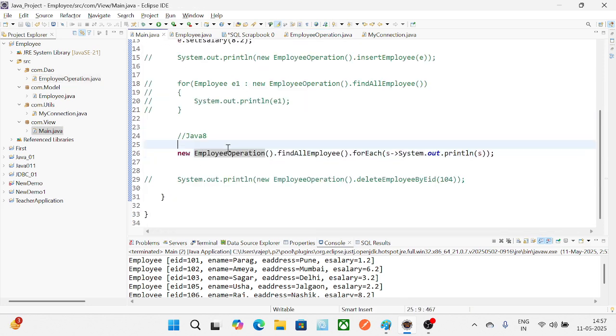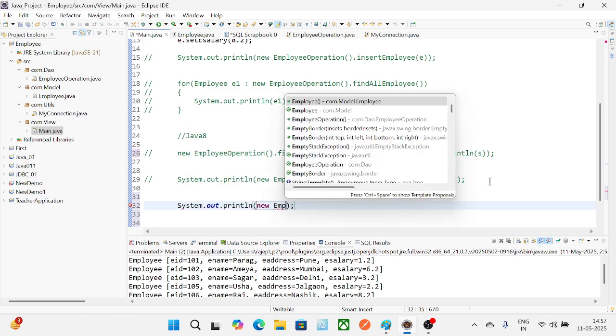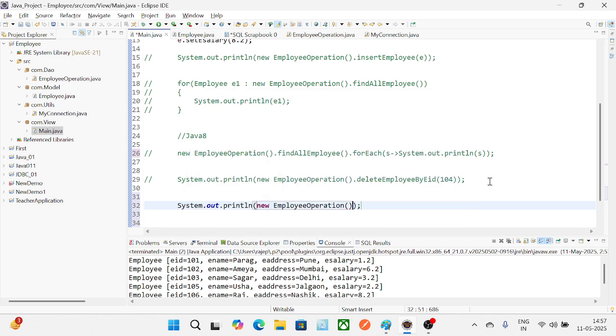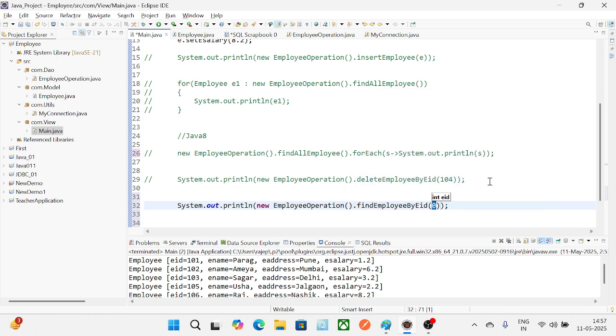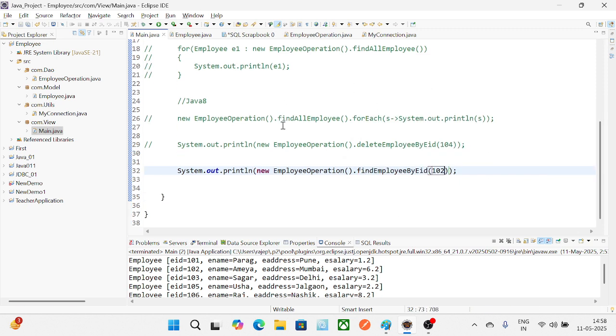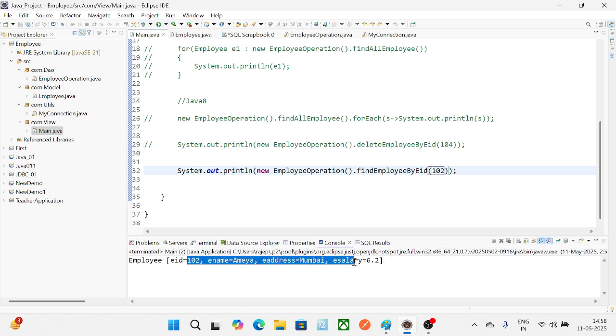So here, instead of this, I'm going to comment this and call the next function: System.out.println, new employee operation, find employee by id, and I want to find employee 102. Now I will search. Yes, employee 102 is coming for us.